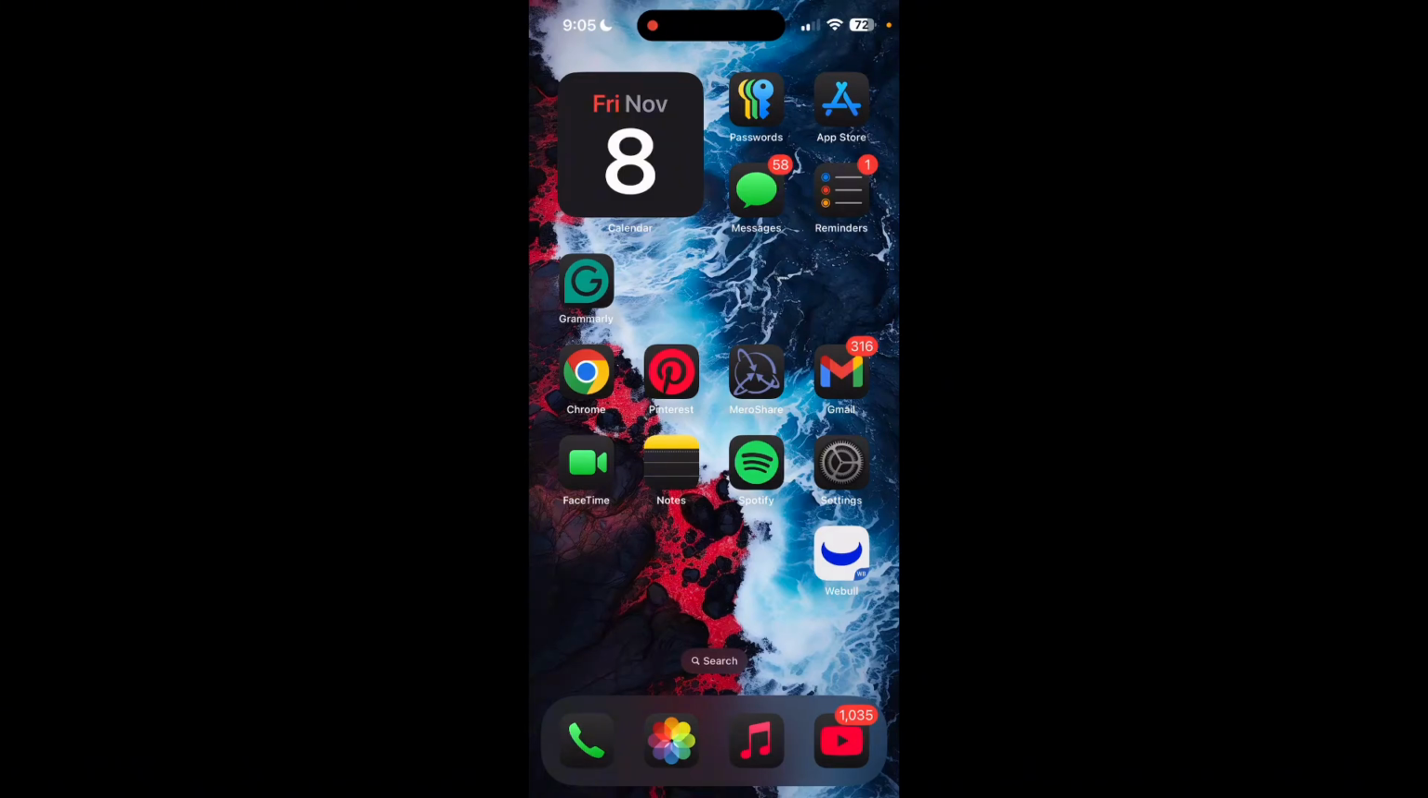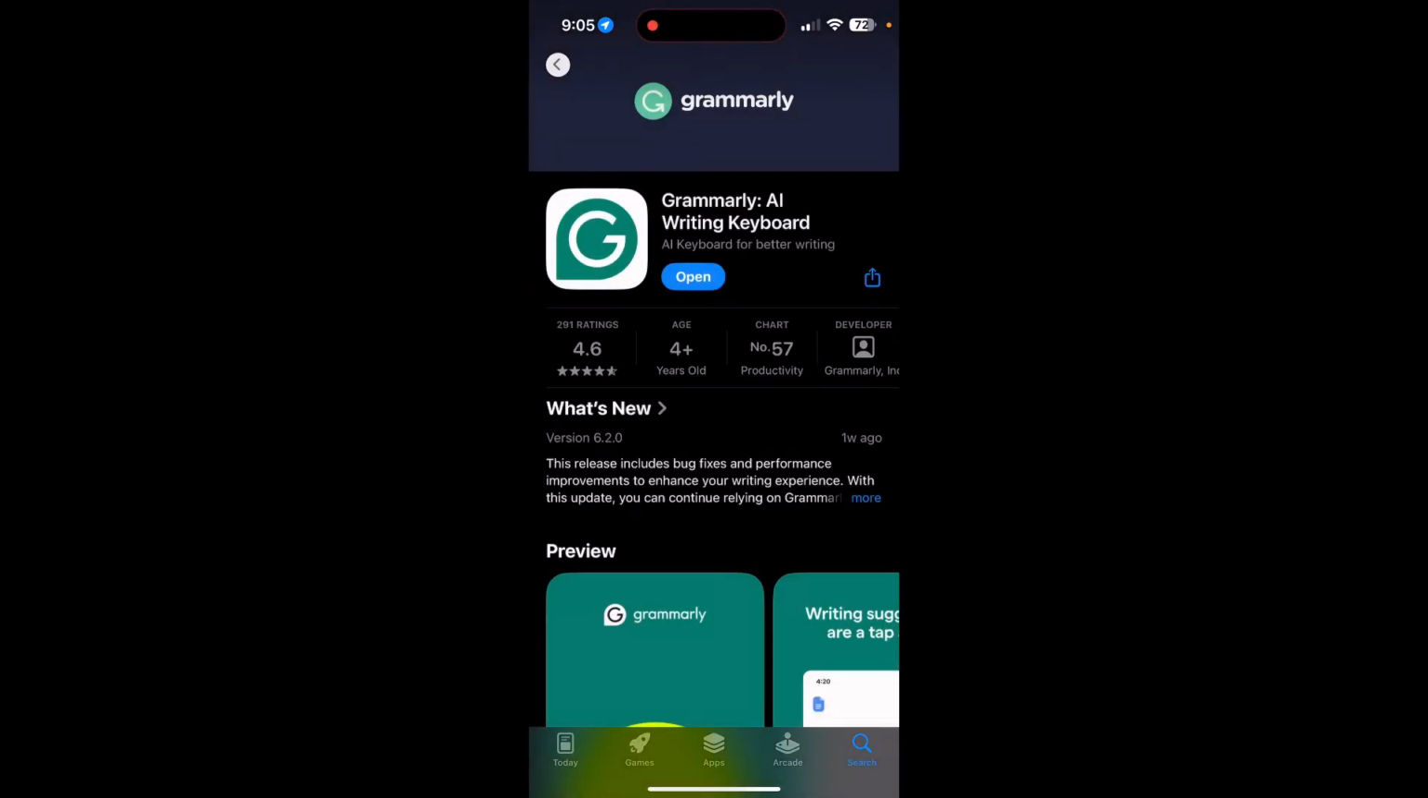In this video, we are going to learn how to enable Grammarly keyboard. To enable the Grammarly keyboard on a device, follow these steps. First of all, open up App Store in the device and search for Grammarly keyboard and tap on Install button.